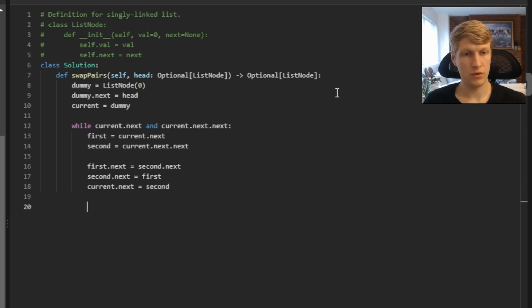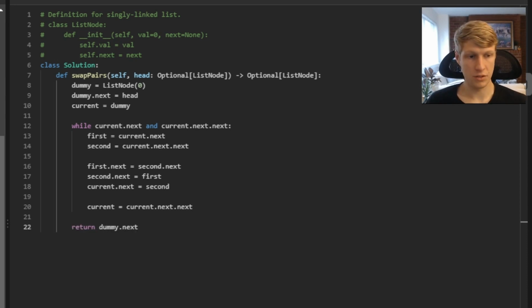And finally, we'll want to change where we're looking at in our input linked list to be after the 2 nodes we just swapped. So we'll set our current equal to our current.next.next. Then that's it for our looping. So we'll want to return the head of our output linked list now, and we do that by returning our dummy.next. That's it for the code, so let's run this.